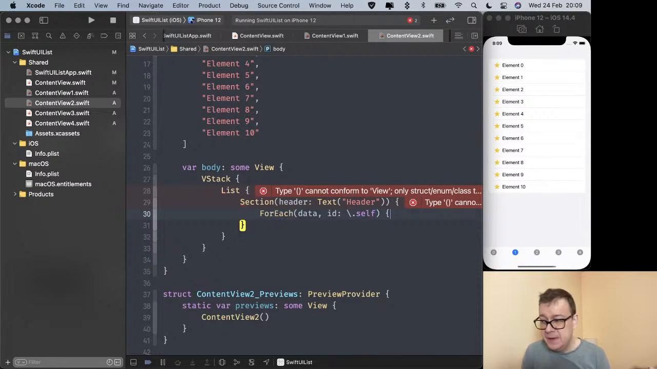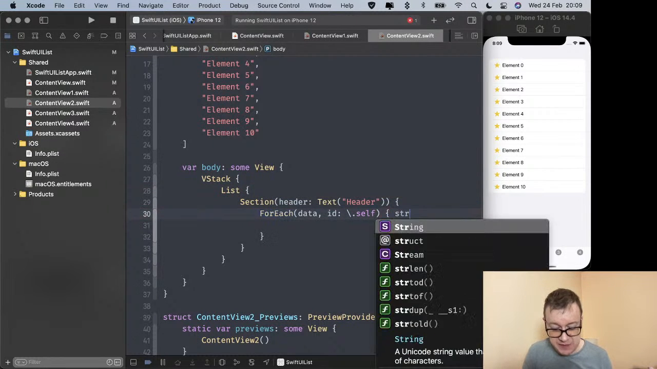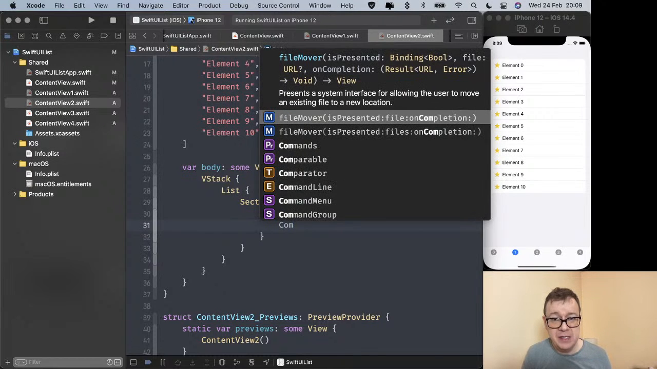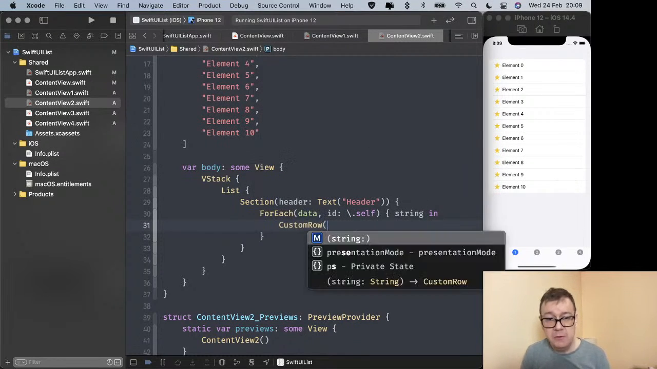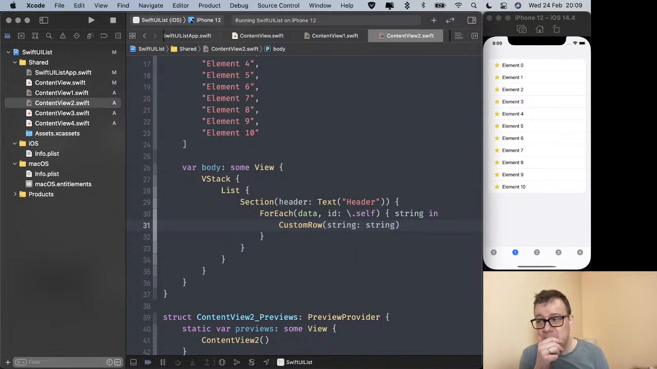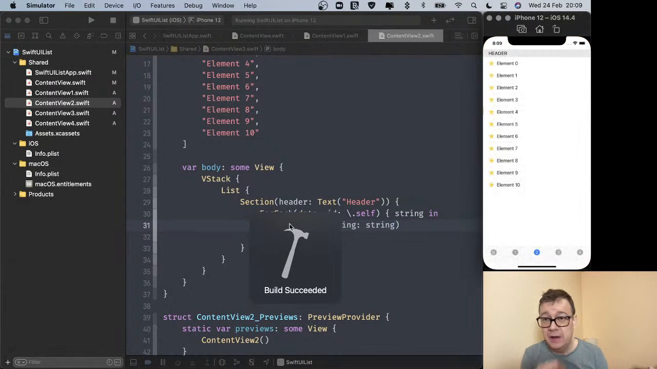Okay, and now we just have the data right over here. We have a string, with a small s right over there, string in. And let's just use our custom row. We already have that. So custom row with a string of string. Okay, looks really nice. So let's hit Command R and see what we build out till this far.